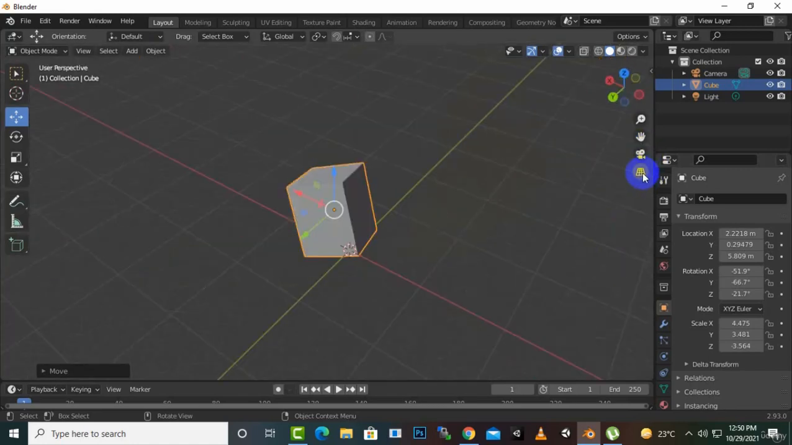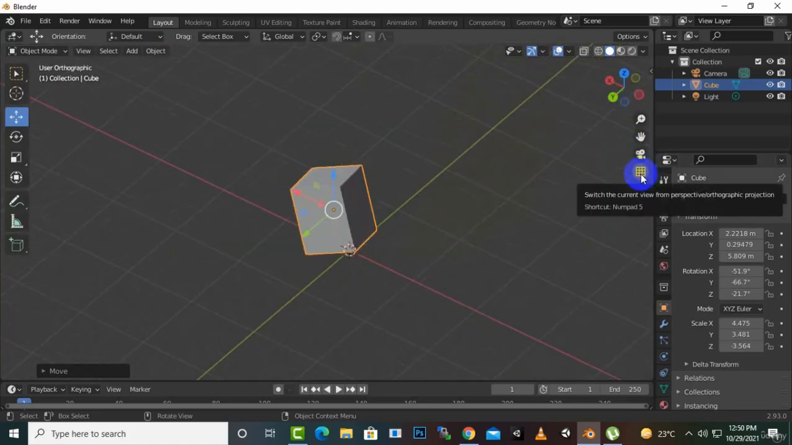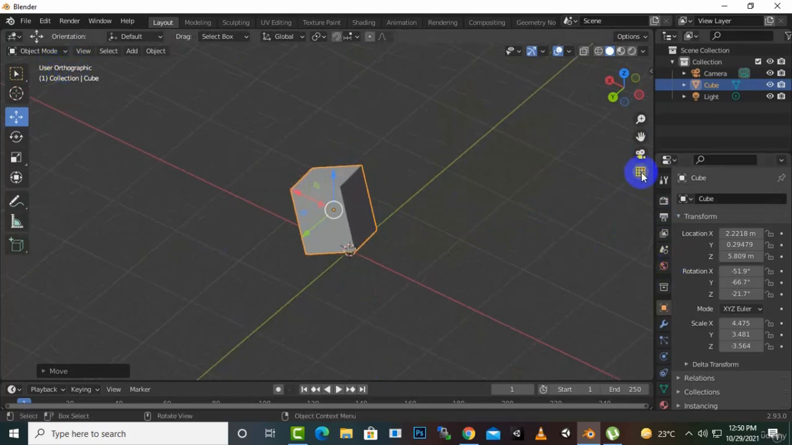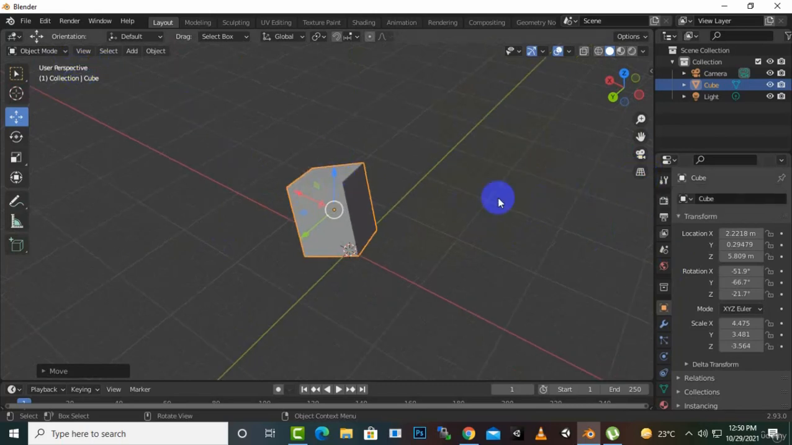Okay, and then we have this view, which is actually the orthographic mode, and if we click on this, we are in perspective view. Okay, you can see user perspective. If we click here, you can see user orthographic. So we have two main views, orthographic and perspective. Perspective view is very essential, and we will usually work in perspective view.